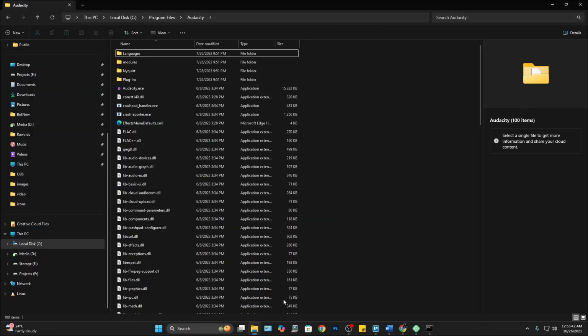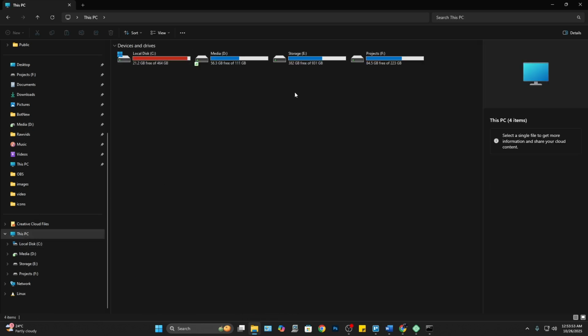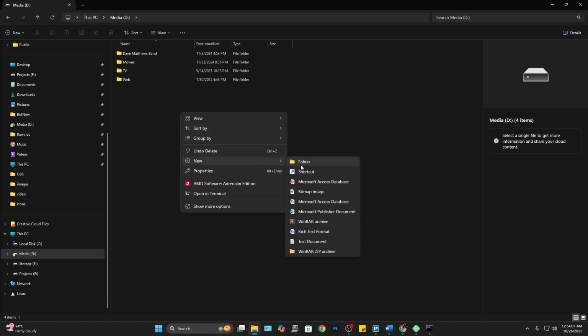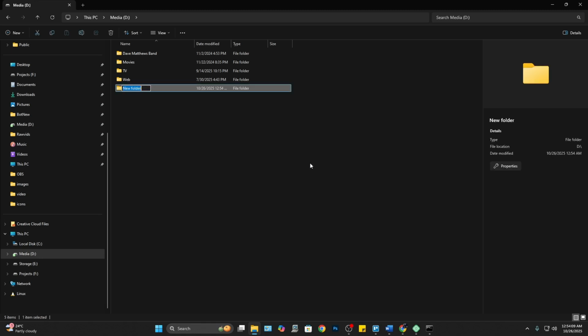Now this time, let's open up the drive that you want your program to be copied to. So let's go to This PC. Now I want to store it in my D drive. So I'm going to double click this one to open. And here, let's create a folder. So let's do a right click and new. Now click on folder and let's name this one Program.